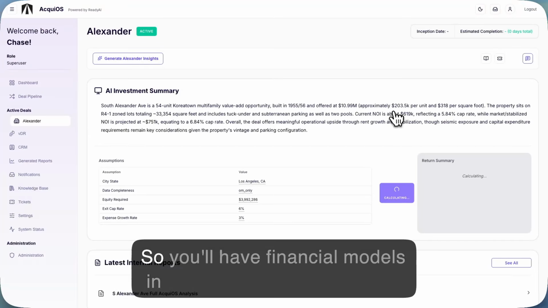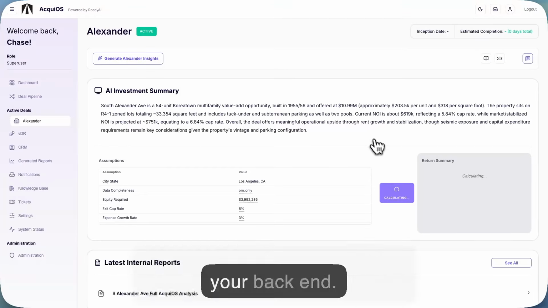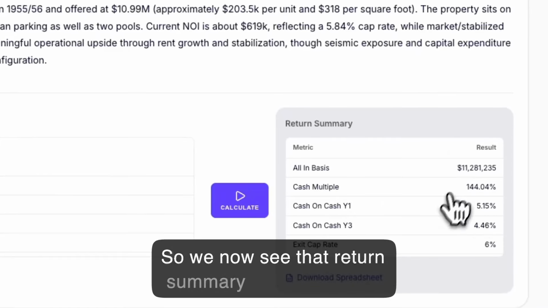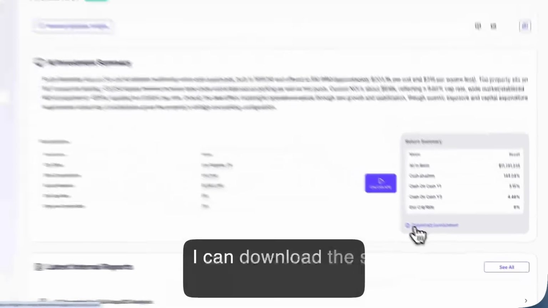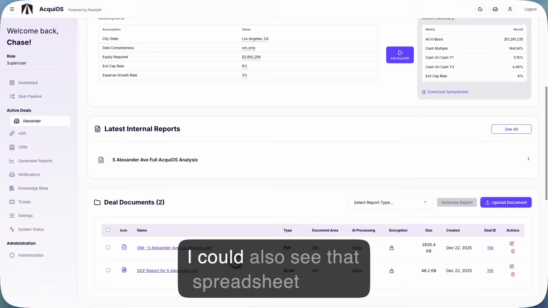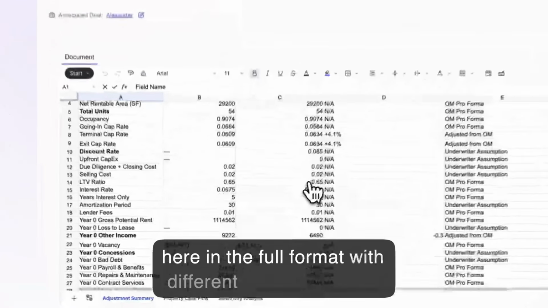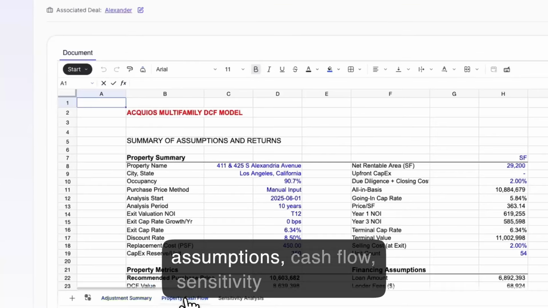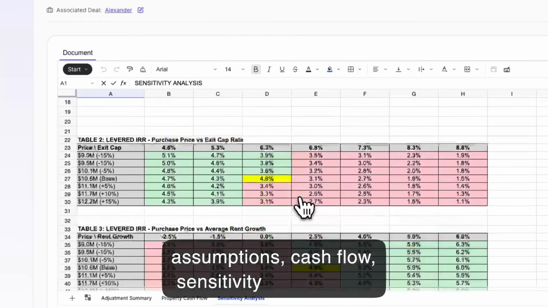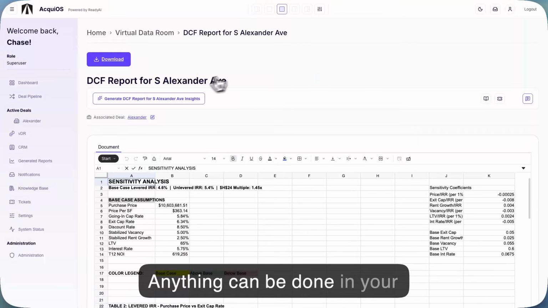So you'll have financial models in your company's templates on the back end. So we now see that return summary with the new exit cap rate. I can download the spreadsheet there. I could also see that spreadsheet here in the full format with different assumptions, cash flow, sensitivity analysis. Anything can be done in your templates.